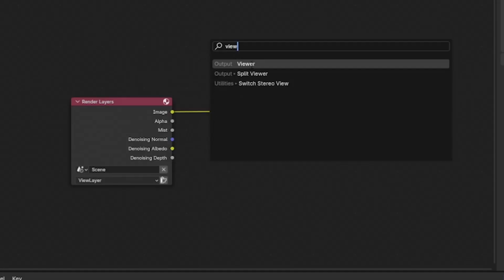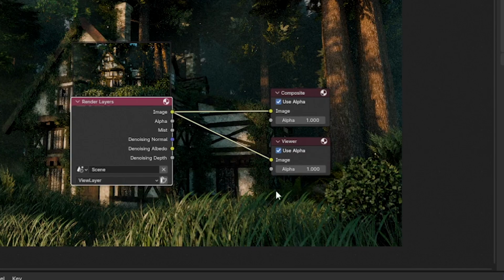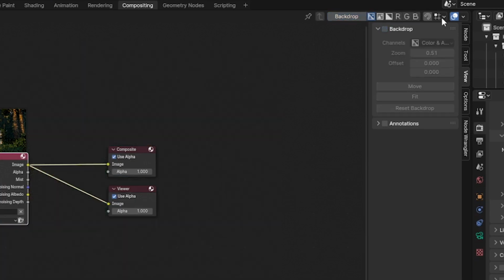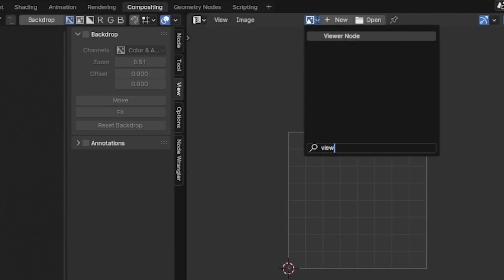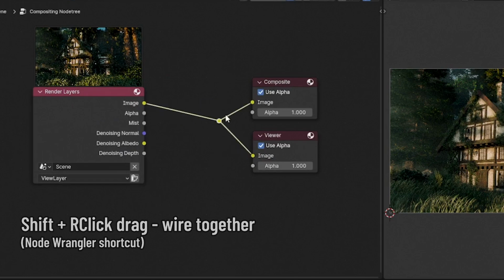First, I'll add a viewer node which will let me preview whatever I'm doing in the background and connect the render layer to it. When you zoom around, the background will stay still, which can be a little annoying. So what I like to do is turn off this background option here and just drag out a new window, change it into the UV editor, and then the preview texture is gonna be the viewer node. I'll also shift right-click drag across these two to put them in the same reroute, so whatever I plug in here will go both to the preview as well as to the output.